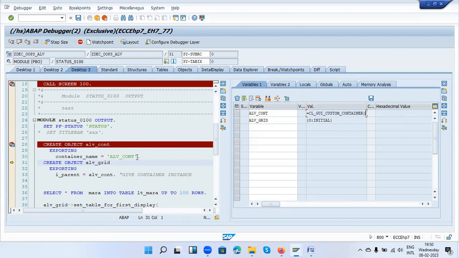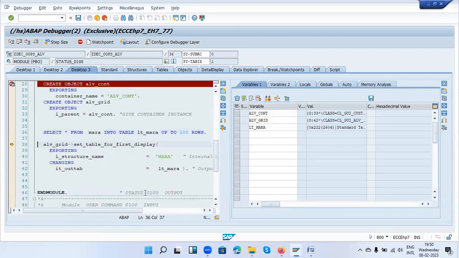Now whatever this is, it is filled now, so I'm passing it to grid one. Initially it was initial, now it is enabled. The reference got created with that. And the internal table: first I'm fetching up to 100 records. Okay, now it is fetched. Now the data I'm passing to this method. Okay, so press F8 now.